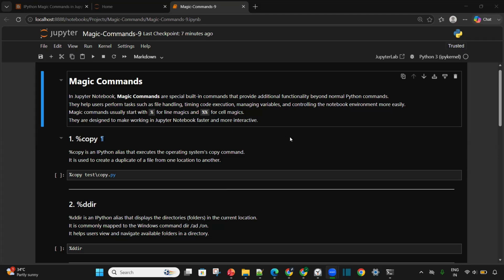Okay, let's explore the Magic Command %copy. So %copy is an IPython magic command that executes the operating system's copy command. It is used to create a duplicate of a file from one location to another. So this is basically used to copy a file from one location to another. So let's see that in action.